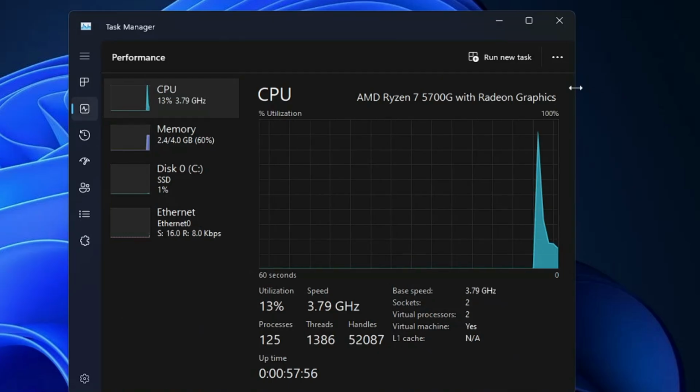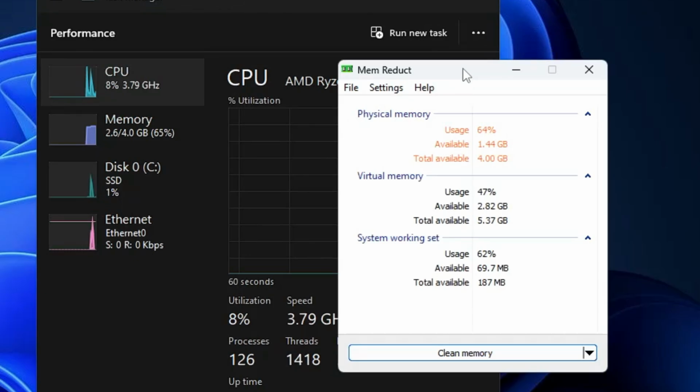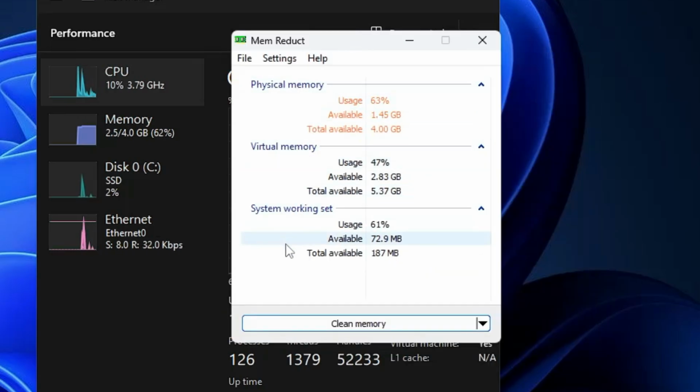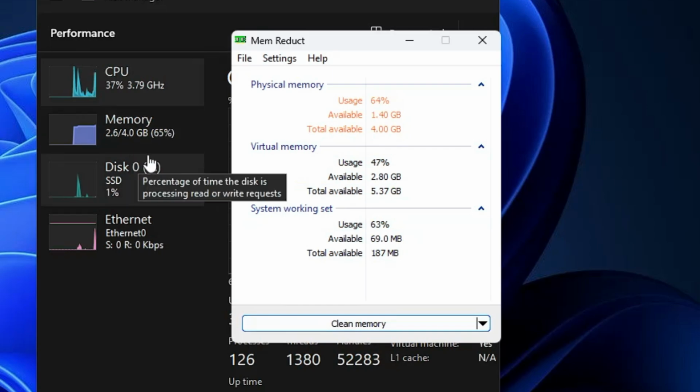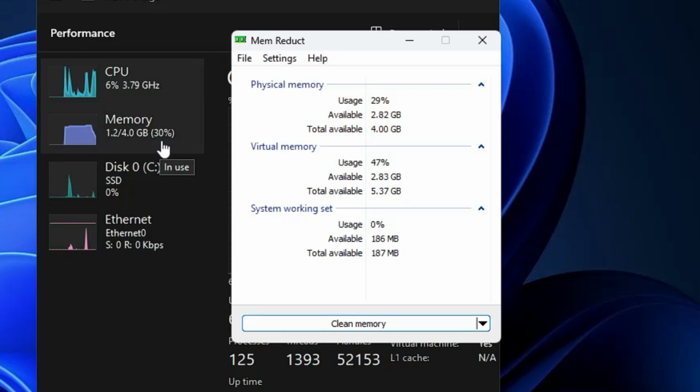So now let me bring up the task manager and open the performance tab. So right now you can see that my memory usage is around 62%. Whenever you feel that there is very high memory usage, then you can simply bring up Memory Duct, and just notice here, as soon as I click on clean memory, the memory usage will be going down. Okay, so I will click on clean memory, then click on yes. Now you can see the memory usage is going beyond 65 and now it came to 30. So that's a huge difference. From 65 it came to 30%.